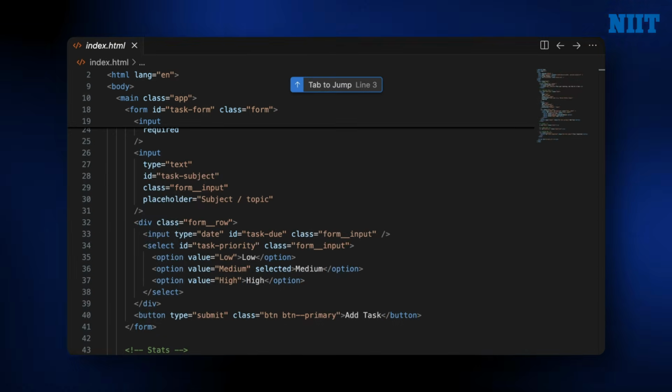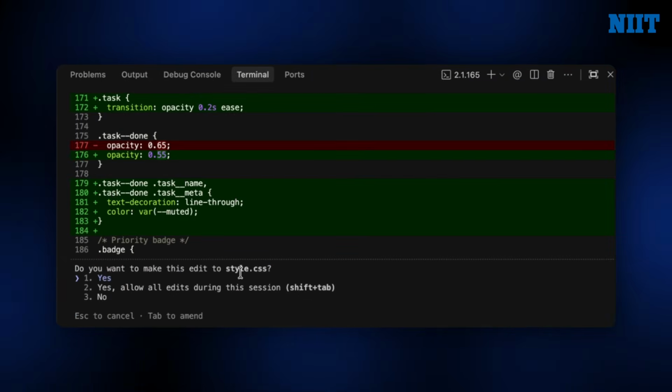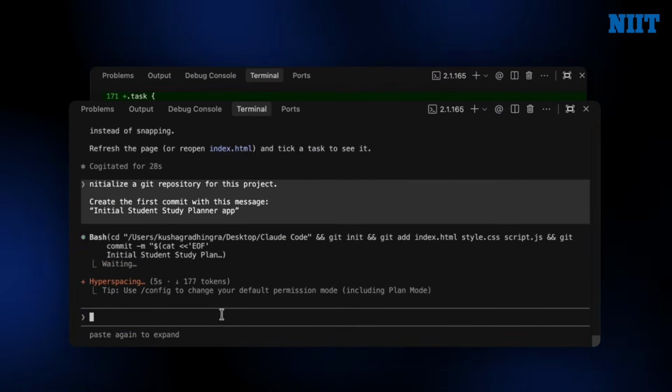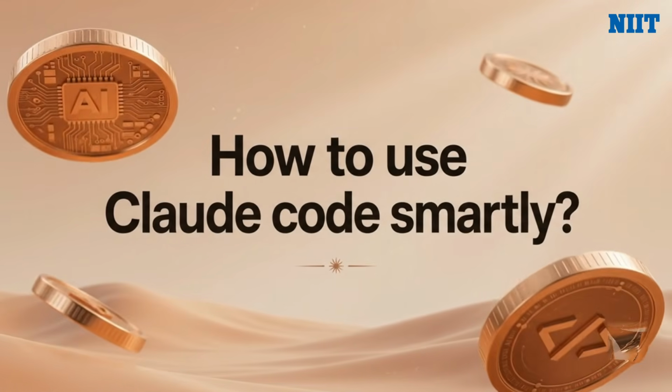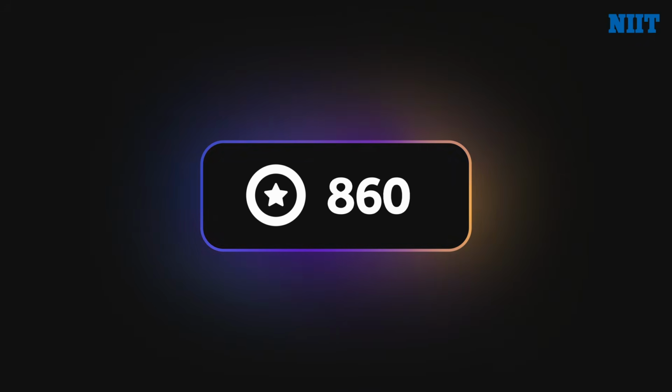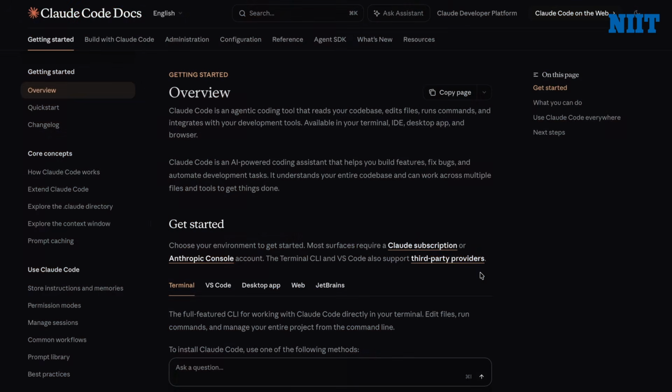app, review the files, test everything in the browser and make a small improvement, and finally save the project properly. And while doing this, I will also show you how to use Claude Code smartly, so you don't waste unnecessary tokens while building. So let's get started.